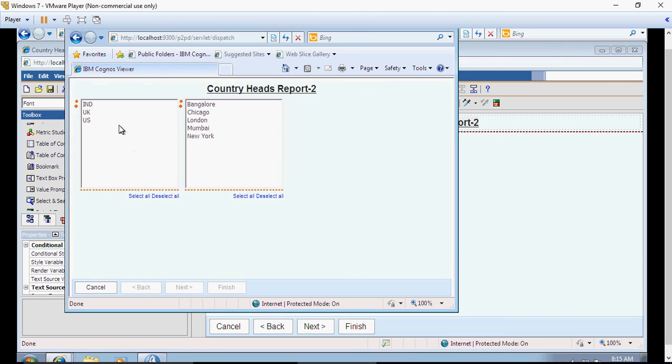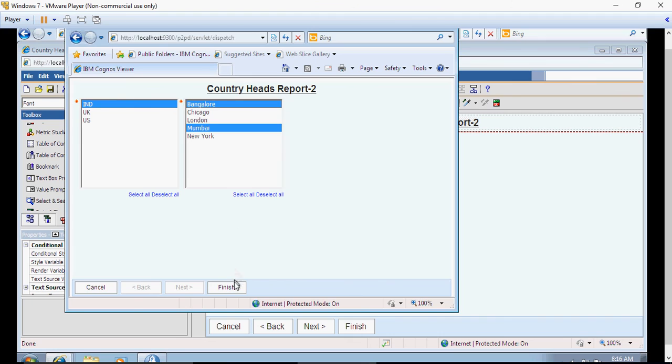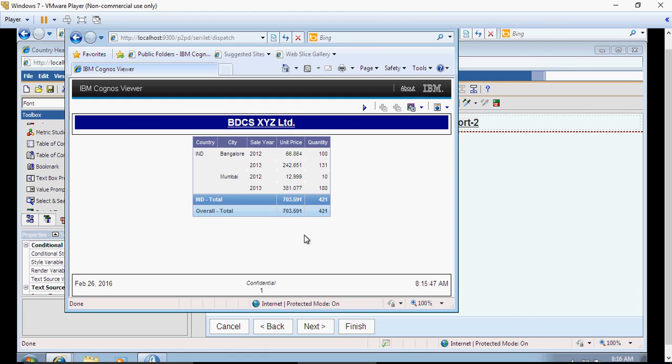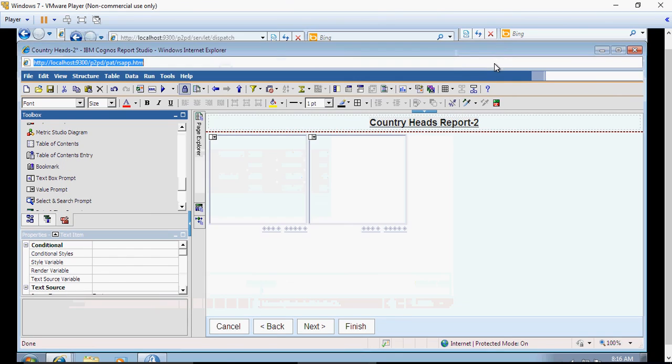and you can see India, but you can see that also on the right side, even if I select India, you have Chicago, London, New York, which are not the cities for India. All right, we will fix it by using cascade prompts in our next video. So for now, it's working. So keep following these video series, and we are going to talk about drill throughs, cascading prompts, and lot many other things for report number 2.